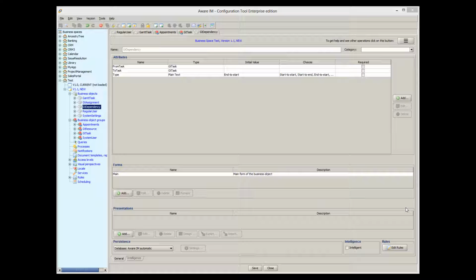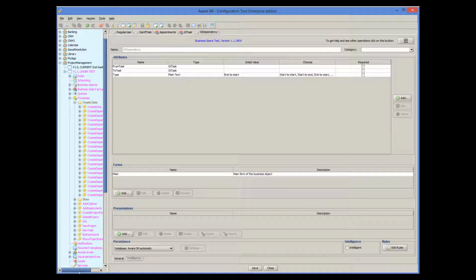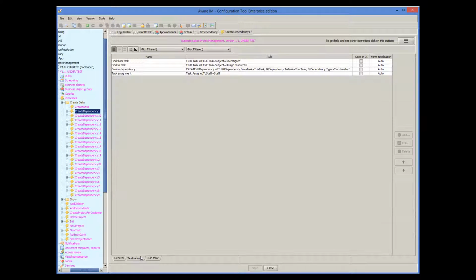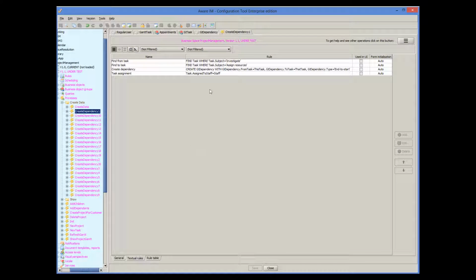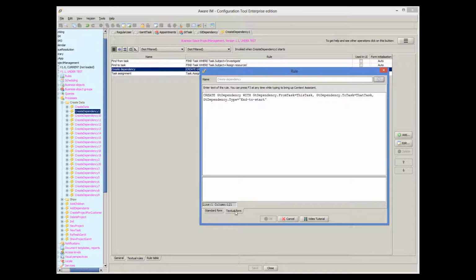Now we need to create tasks and set up all these relationships, parents and children and dependencies. This can be done either by the user or by rules or both. If we look at the project management application, there are rules that create some sample tasks and dependencies. For example, the create dependency 1 process finds two particular tasks here and creates a dependency between them. This is done in this rule. The rule creates a dependency and initializes its from task and to task attributes to the tasks it found in the previous rules.